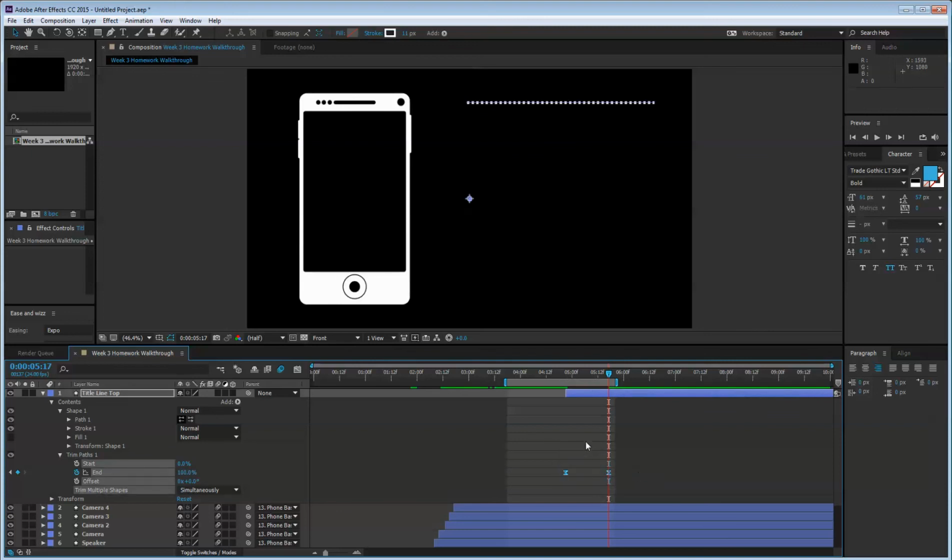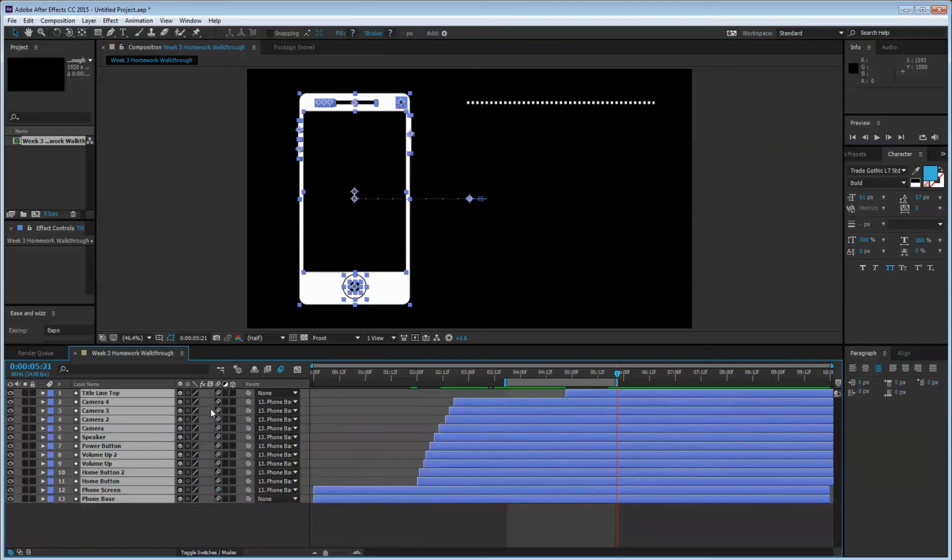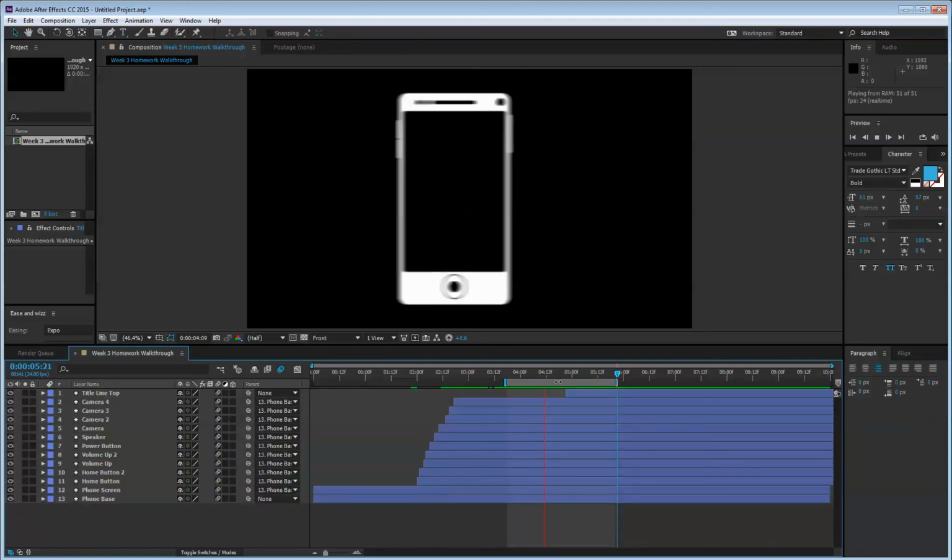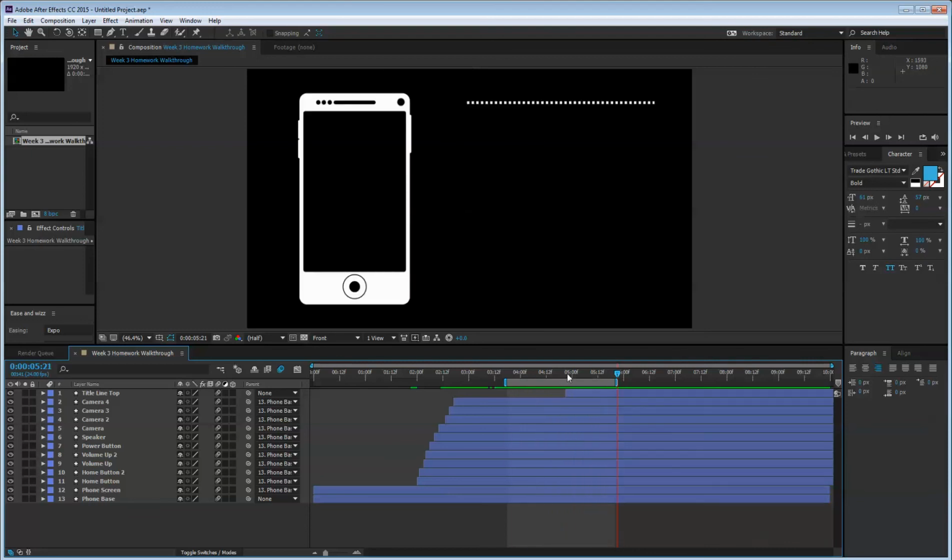And we'll easy ease it. And you should see that animate out. Perfect. And we'll add motion blur. So if we look at our point, okay, looks good. Awesome.